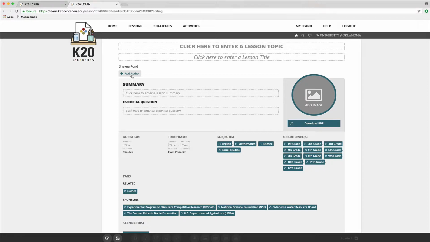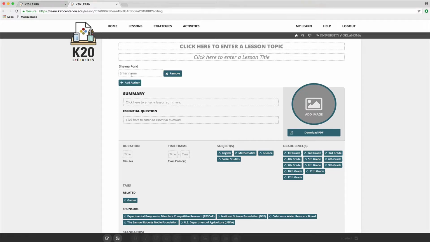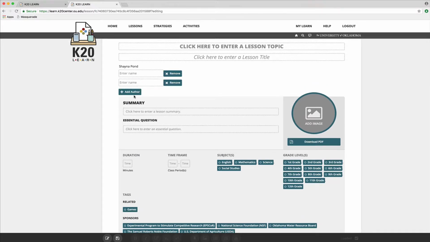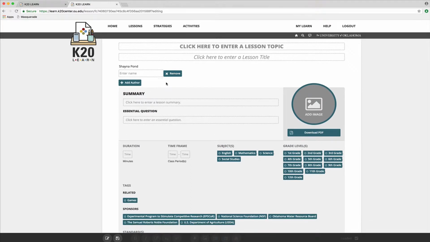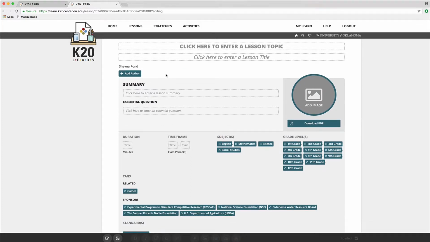In this area, you can see that you can add an author, as many as you like. The authors that you add don't necessarily get to edit this lesson. They're really just there so you could give credit for people you're collaborating with. If you're collaborating with a K-20 person, then there are ways that we can help edit your lesson and get it ready to publish.